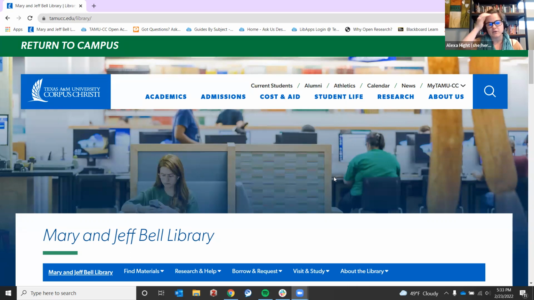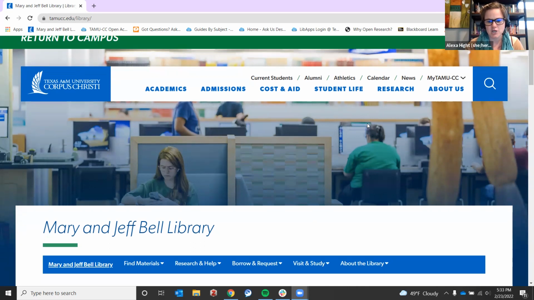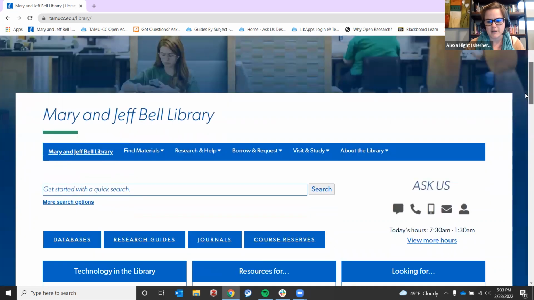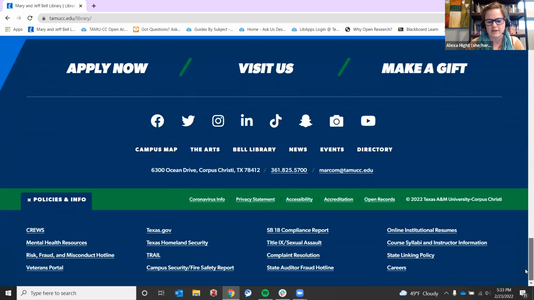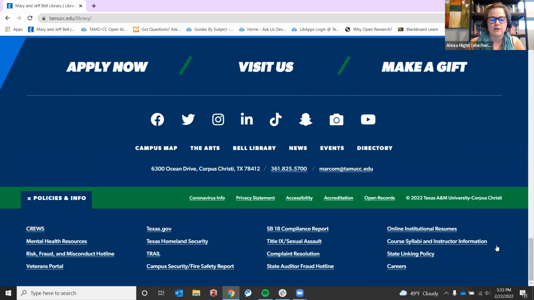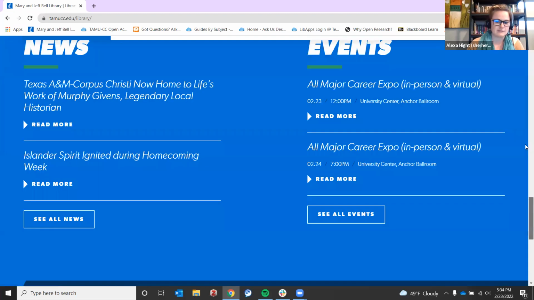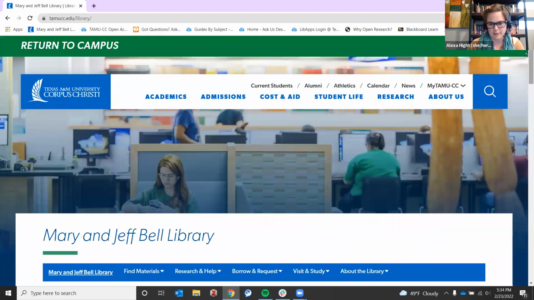So I am here on the library's homepage, which is tamucc.edu/library. If you scroll down to the bottom of any TAMUCC website, we should have formalized headers and footers. And so if you're on a university page, under the social media icons, we have a link to the Bell Library. You can also just Google TAMUCC Library, and that will take you to the library's homepage as well.